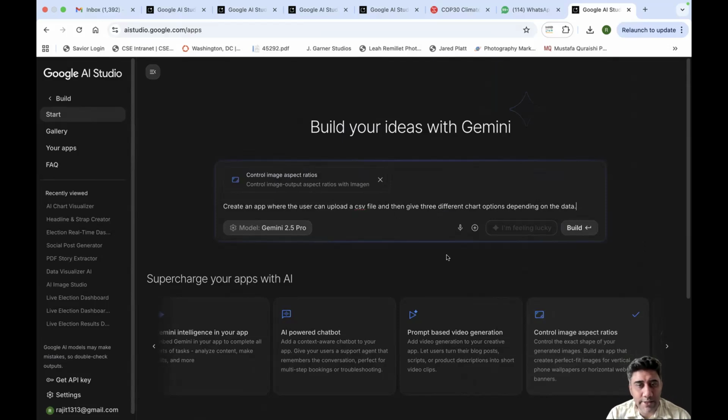So let's give this initially and let's see what comes out of it. We have this image aspect ratio option enabled, which is basically something that comes from image gen. I don't know how it will help us. I'm assuming that it'll allow us to identify what size of the visualizations we want.